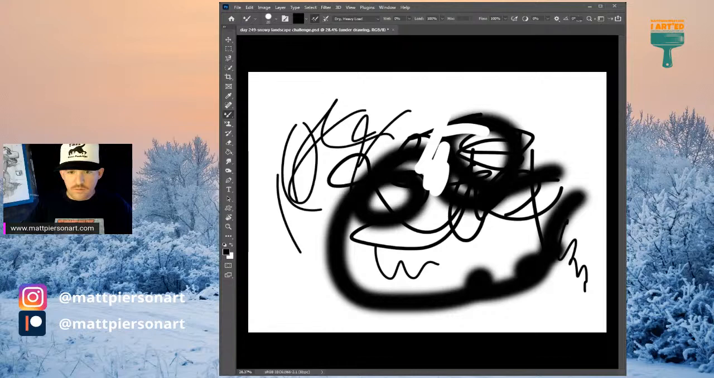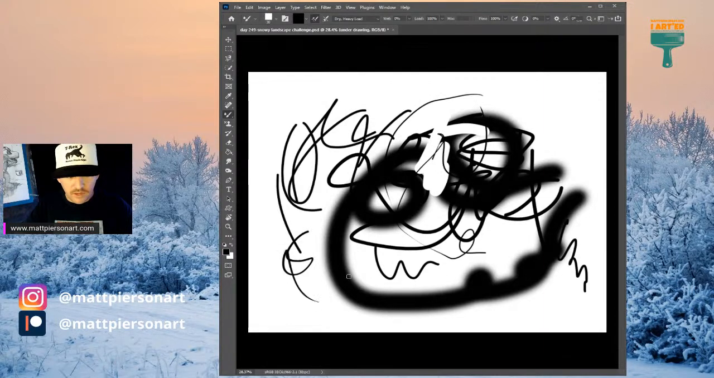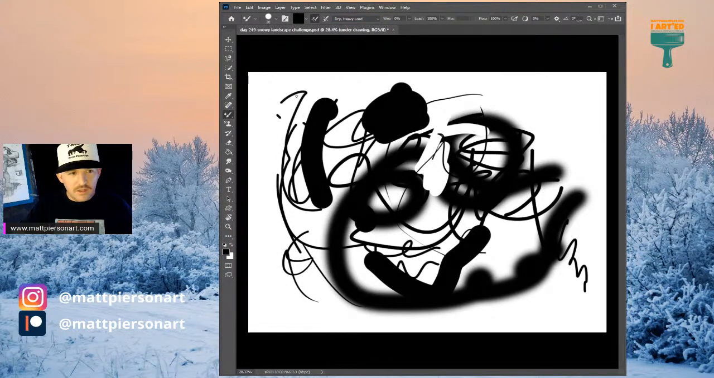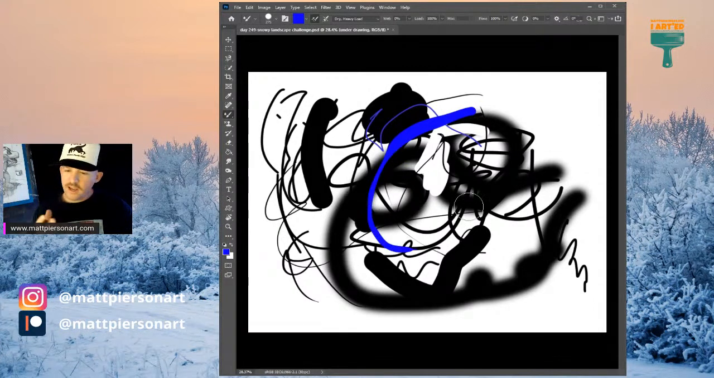Nope. Okay, pressure sensitivity works for that. What about for the flow, load, wet? What's happening here is I don't know what's happening. I got my pressure sensitivity for the drawing here, so I can do thick lines, but I can't do my transparent.